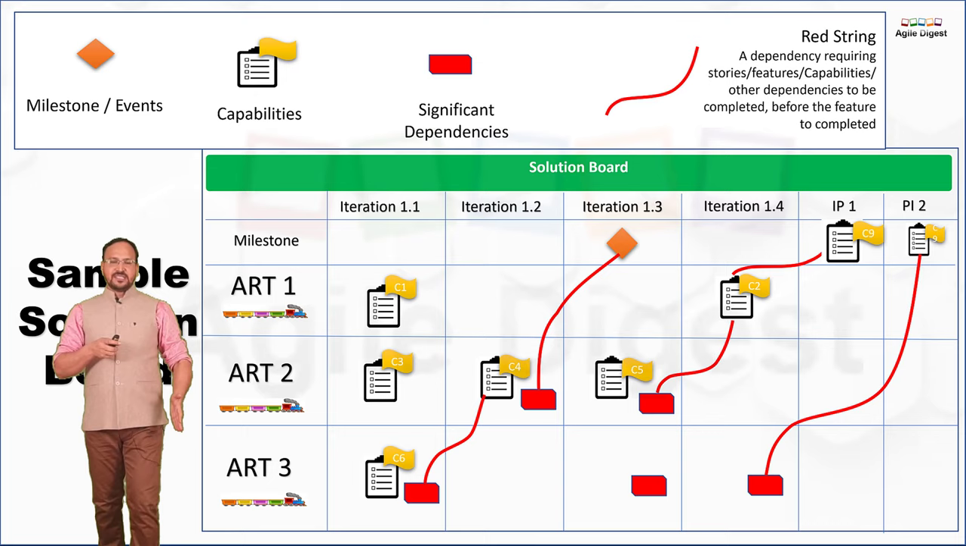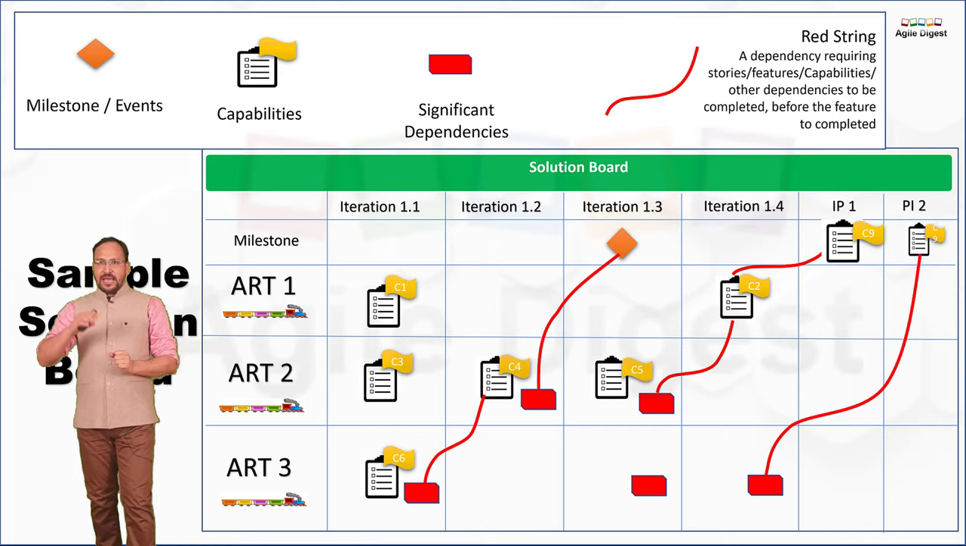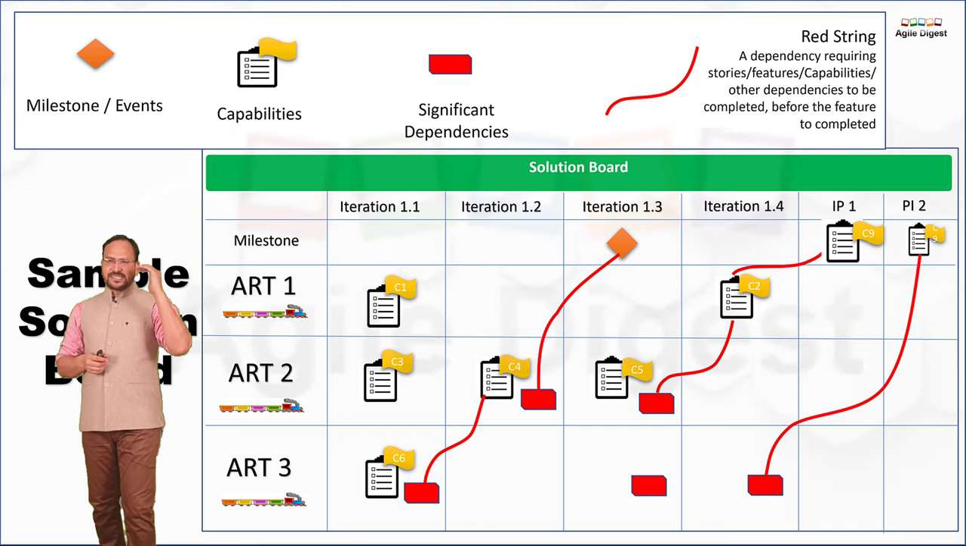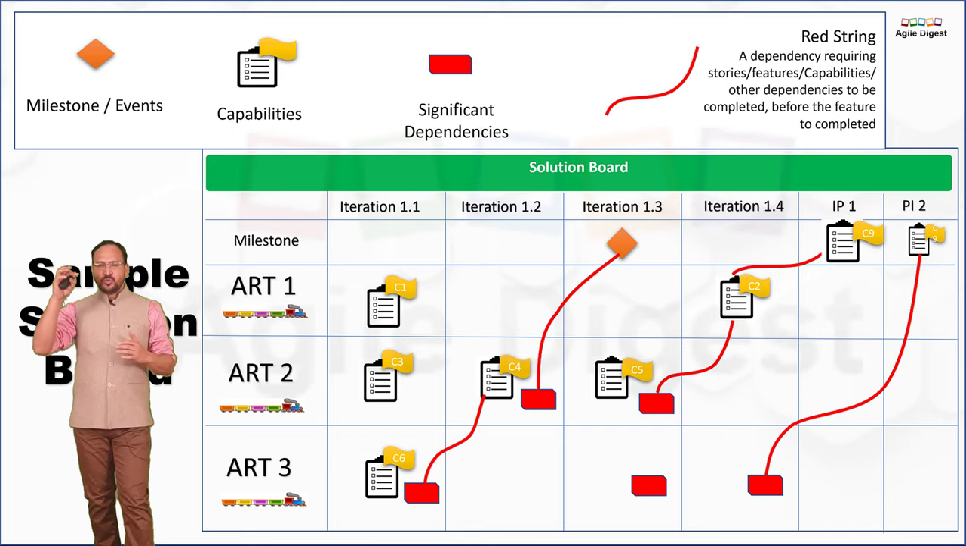The board will look the same. Instead of features over here, or instead of team, you will have the ART, and the iteration will remain the same. You will still have milestones at solution level. You will still have dependencies between one capability and another ART. You can have the inter-ART dependencies mapping with capabilities.